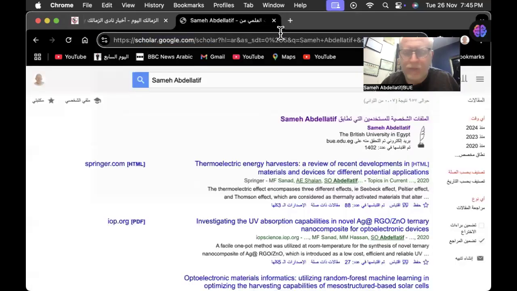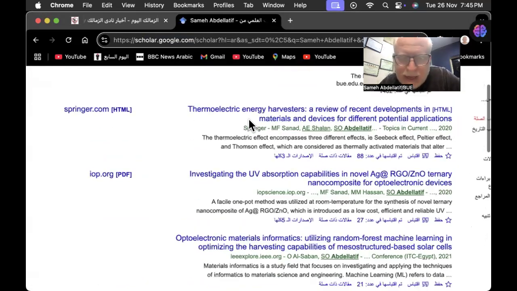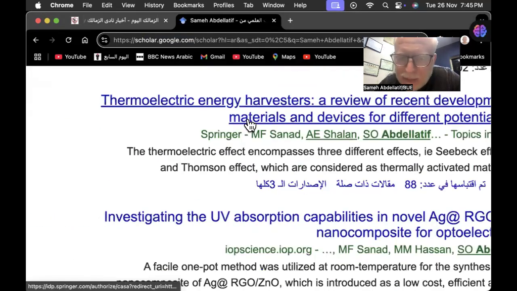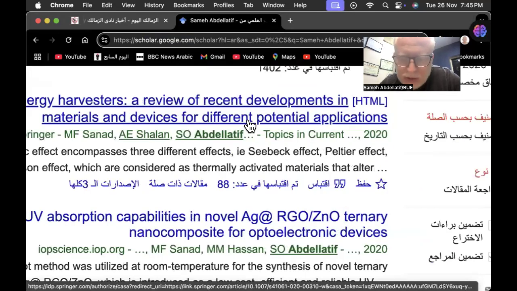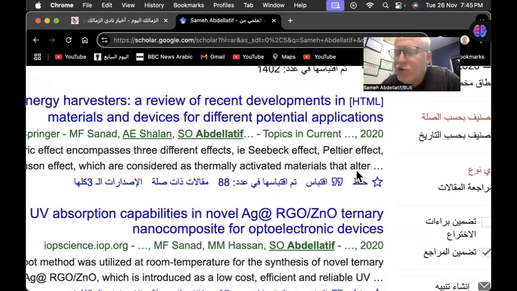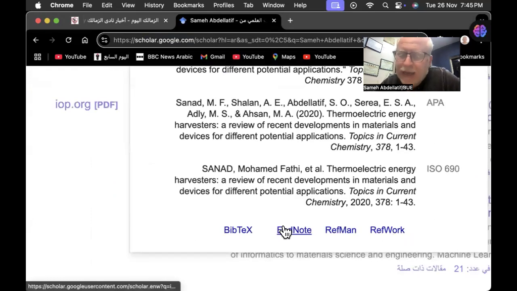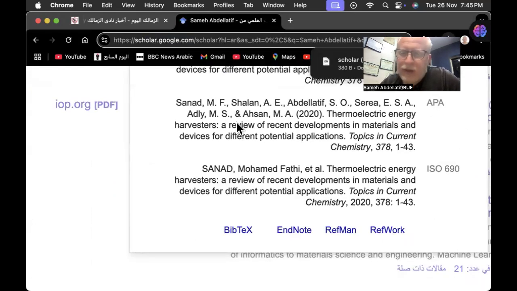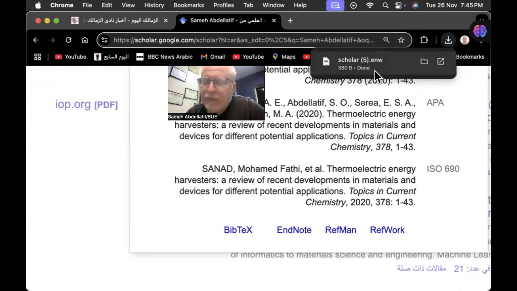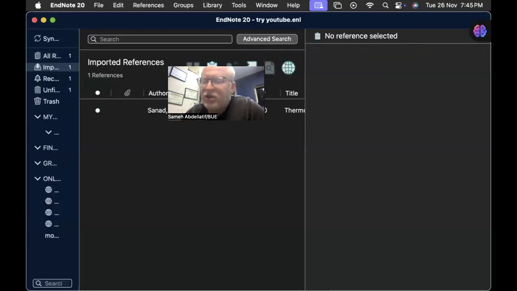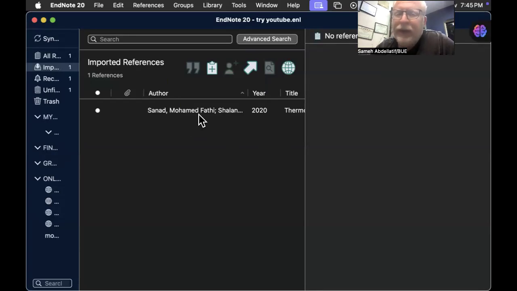Google Scholar. And let's say, for example, I'm seeking to cite this paper, which is one of my papers. I'm sorry that this is showing in Arabic. If it's in English, which is the normal case, you will find here the word cite. So what you are going to do is just press here, and then download the EndNote file. As you can see, the EndNote file appears here. I'm going to just click on it, and automatically it will be added into the library I just opened.